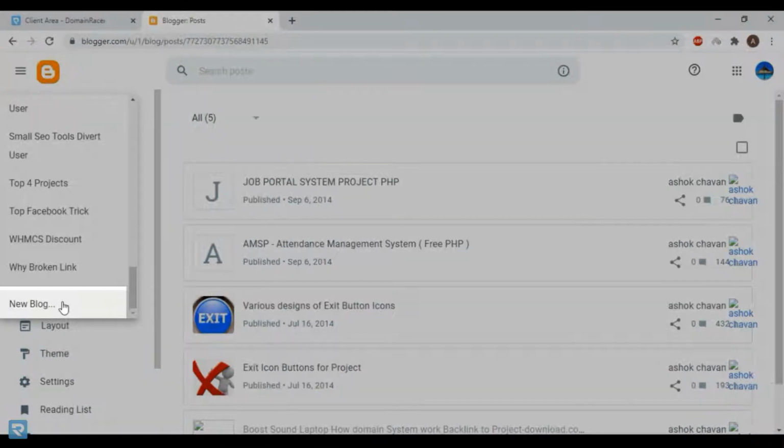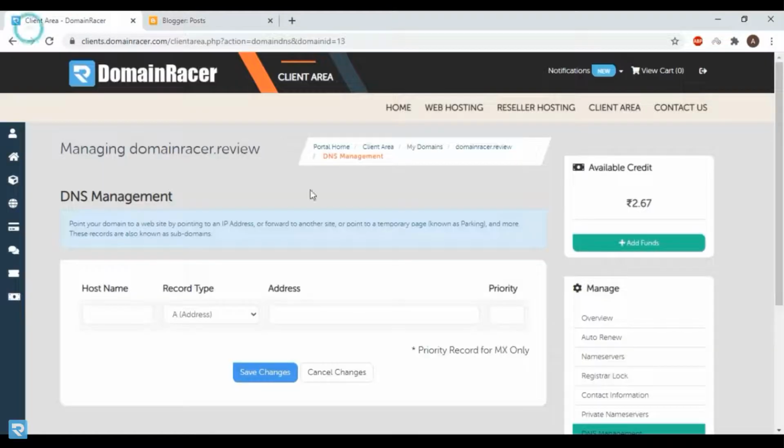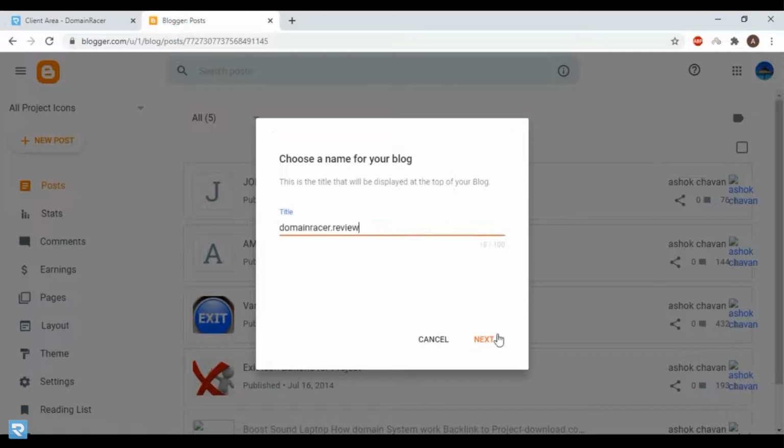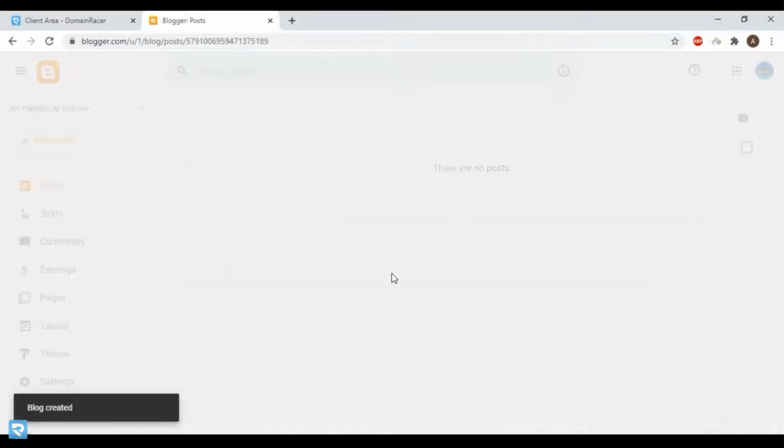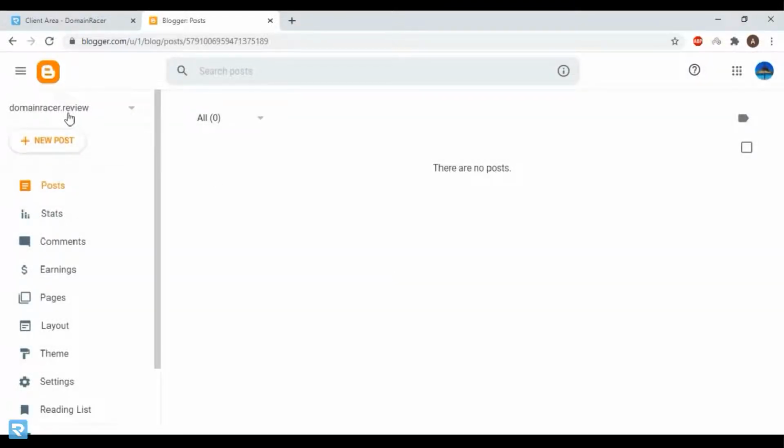Now we are going to BlogSpot, and from here go to the bottom and click on new blog. Enter the exact domain name. So here is the domain name, copy it, paste it here and save it. Here I will enter some address and save. So our blog has been created successfully.